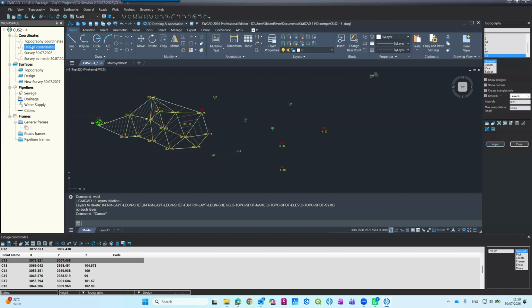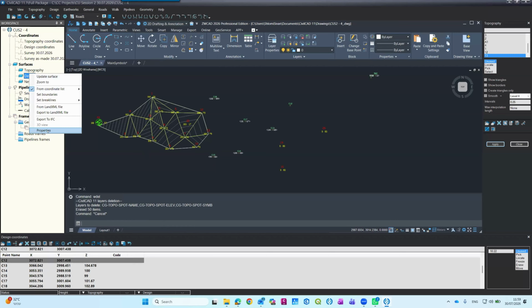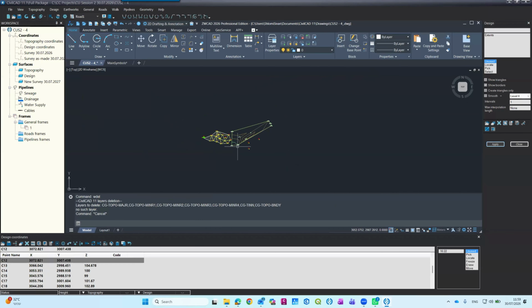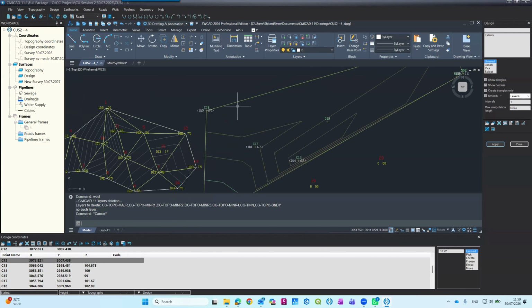And update the list. And then I want to go to the design surface, properties, and create triangulation on it. And then I have two surfaces, the existing and the design. So I hope this answers your question.